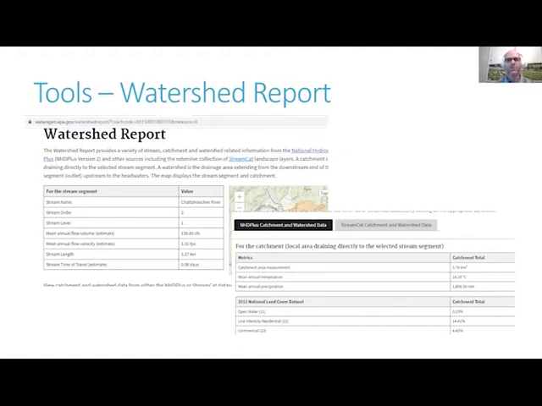It's basically connecting to tables of data that have already been calculated for all the watersheds in the country. And there's a ton of great information there about the flow and the watershed and the drainage area. And then also they break it down into land cover types. And we'll see some more of that in a few minutes.